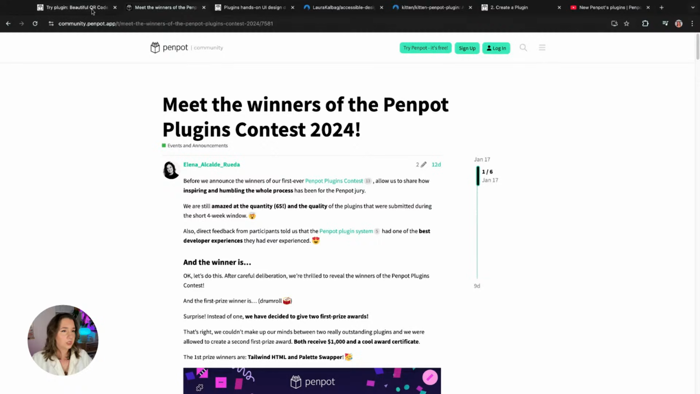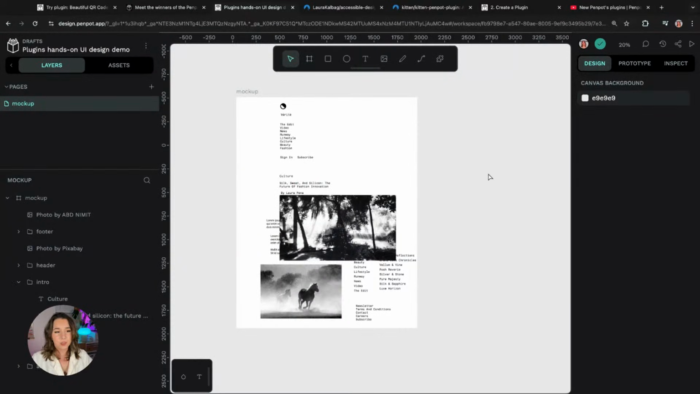Right, let's continue with this design. We haven't got loads of time, and so far it looks a real mess. So I think it's time for us to look at the UI design plugins.